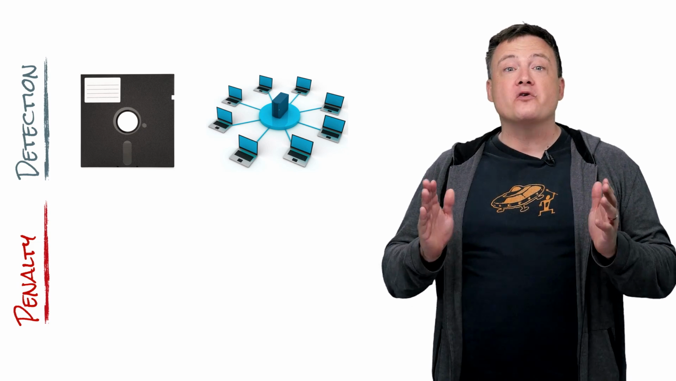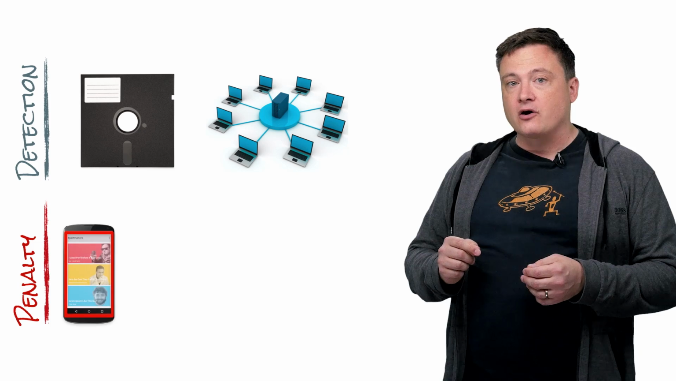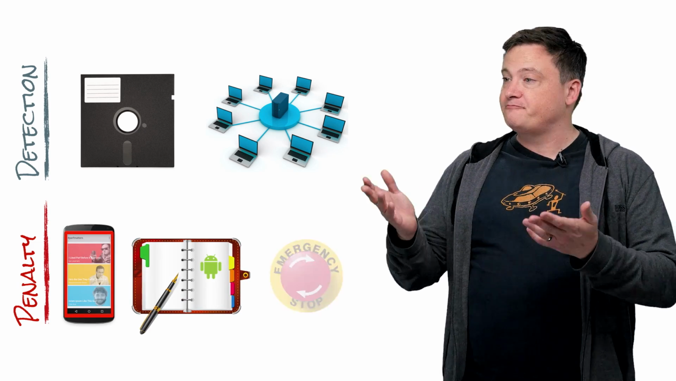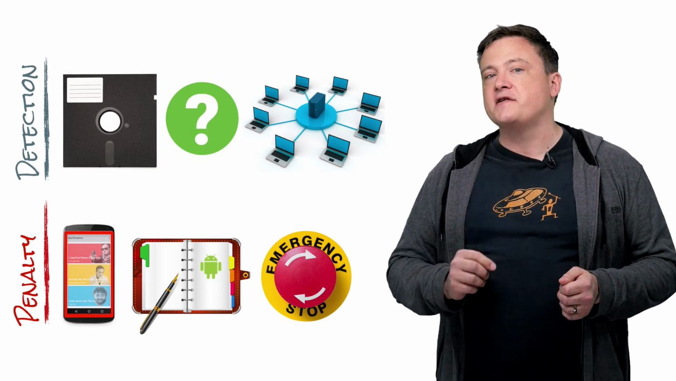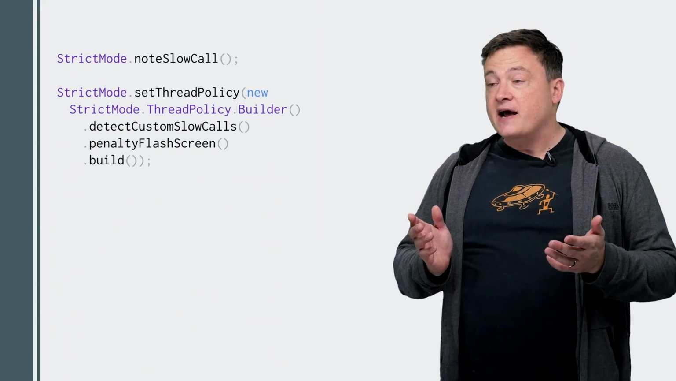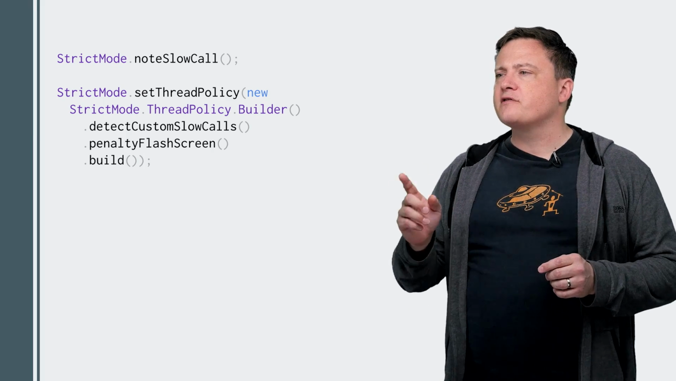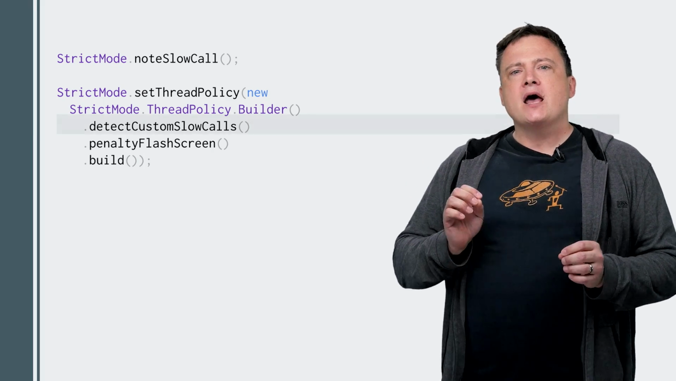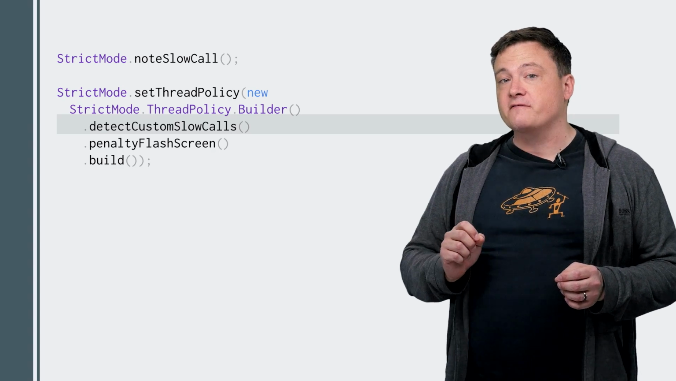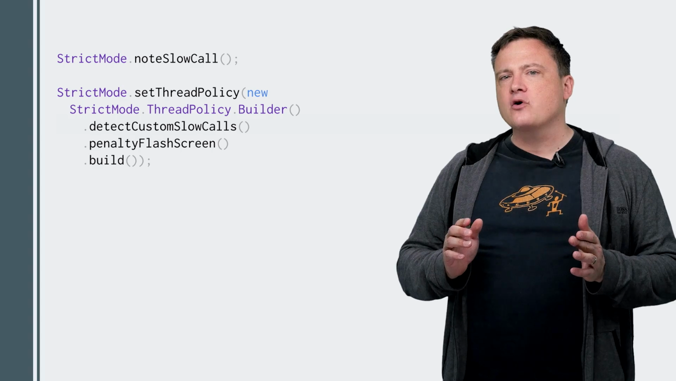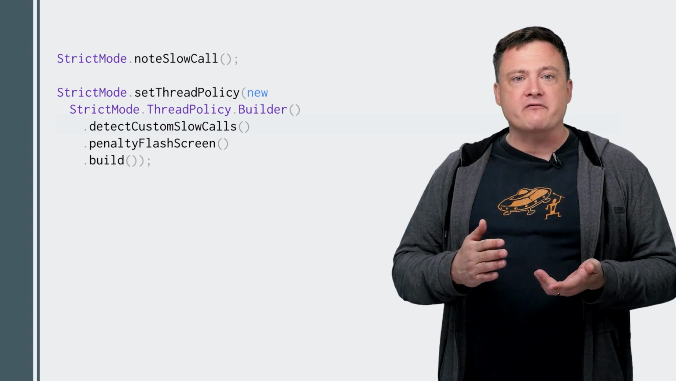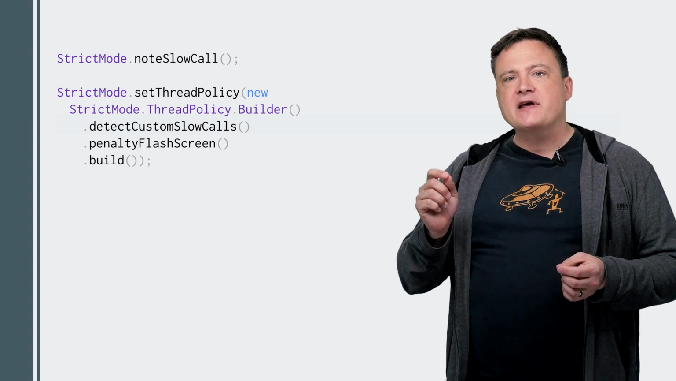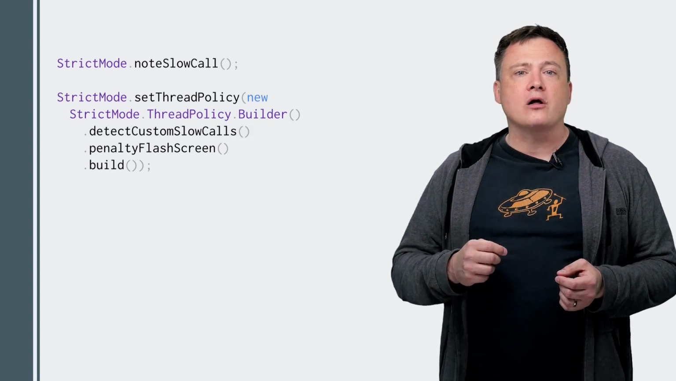The API in strict mode gives you a whole set of penalty options, from flashing the screen like we saw earlier, to writing to the system log, all the way up to crashing your process. You can also use strict mode to respond to custom conditions that you detect. Let's say, for instance, that you know that one of your methods is too slow to run on the UI thread. To detect that with strict mode, you call strictmode.noteSlowCall at the beginning of the method. And make sure you enable Detect Custom Slow Calls in the policy for the UI thread. Now, when Detect Custom Slow Calls is enabled, a call to noteSlowCall will raise an exception, and then strict mode will apply whatever penalty that you've defined for that thread. Now, if Detect Custom Slow Calls is disabled, then noteSlowCall is a no-op.